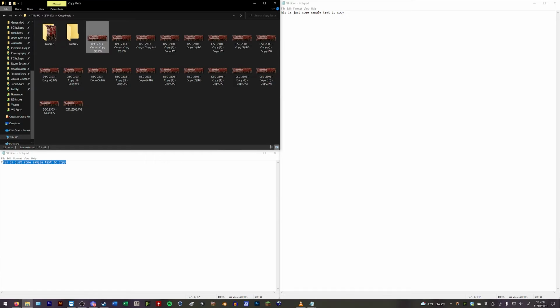Now what people run into when they're trying to copy multiple files is, say you're copying along, and you let up, you don't hold Control, it's going to deselect everything. And it's only going to select the one that you had just clicked. That's a common thing that people run into.